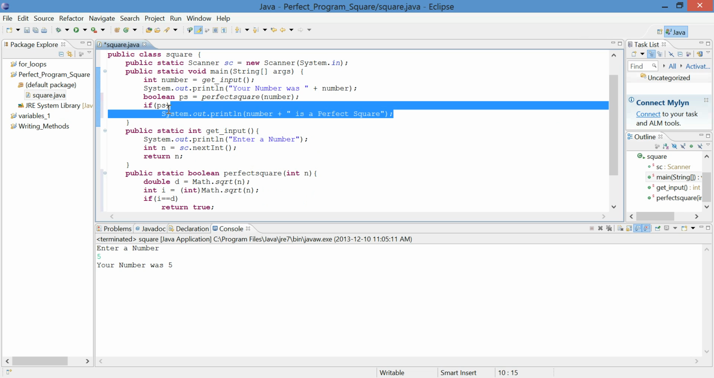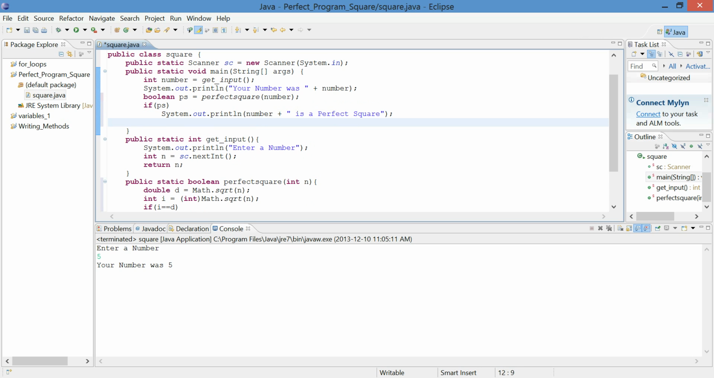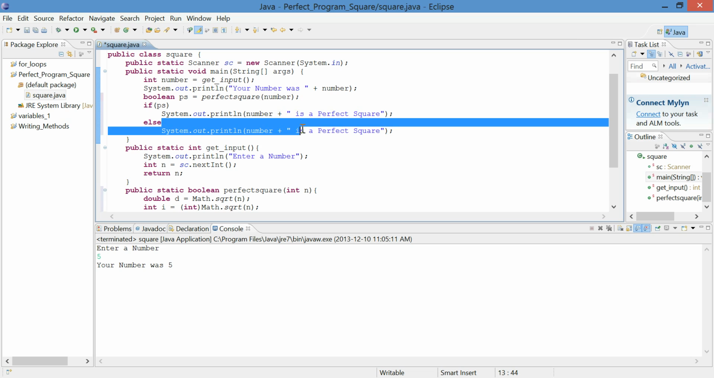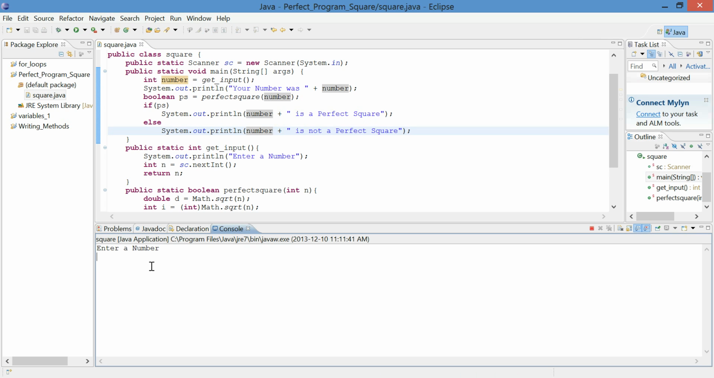Exactly. Now else would just mean that it's false. I mean, there's nothing else it can be other than true or false. So else, this means that it's false, is not a perfect square. So let's save this and run this. Let's see. So let's try 25. 25 is a perfect square.